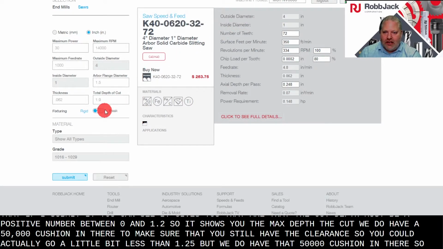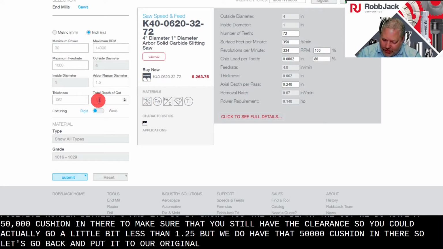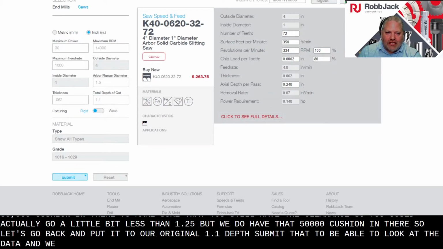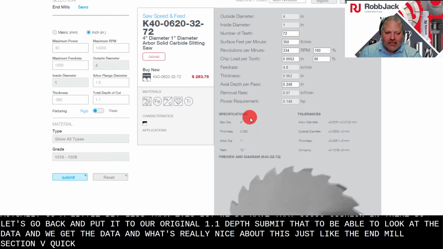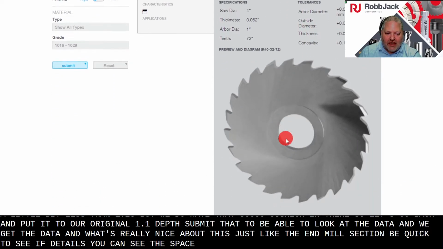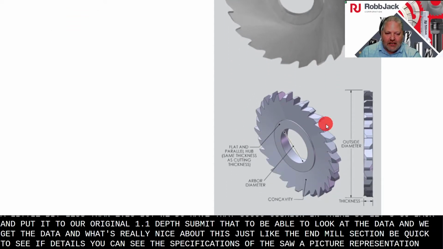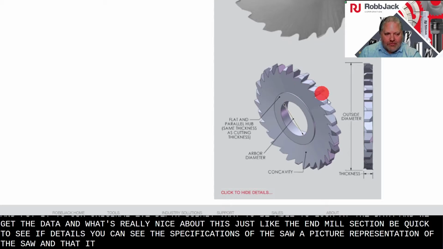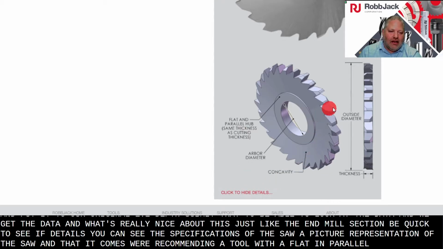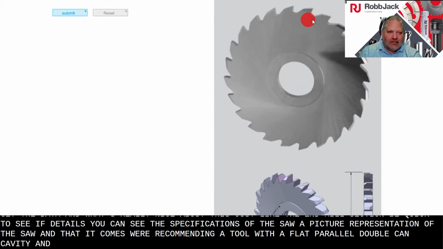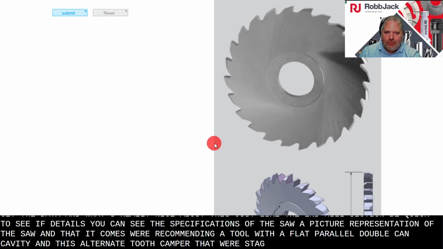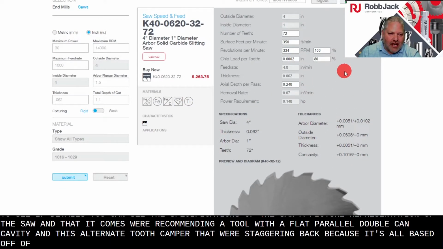But we do have that 50 thousandths cushion in there. So let's go back and put it to our original 1.1 depth, submit that to be able to look at the data. And we get the data, and what's really nice about this, just like the end mill section, if you click to see full details, you can see the specifications of the saw, a picture representation of the saw, and that we're recommending a tool with a flat and parallel hub, double concavity, and this alternate tooth chamfer that we're staggering back because it's all based off of the depth to width ratio. But it's calculating all that automatically.